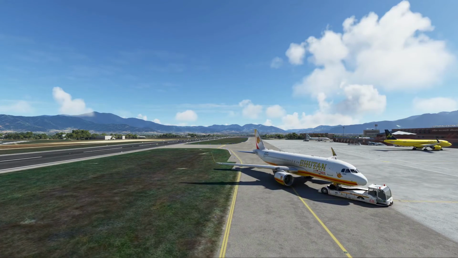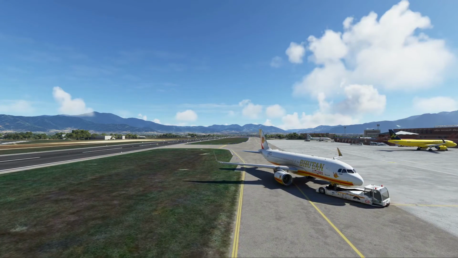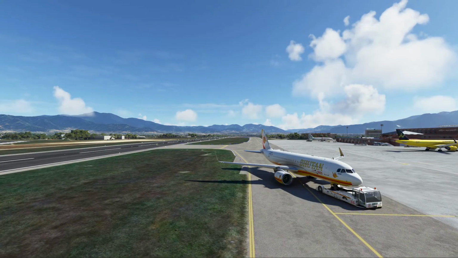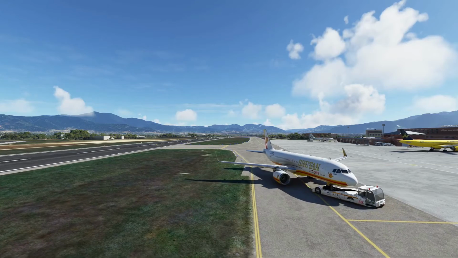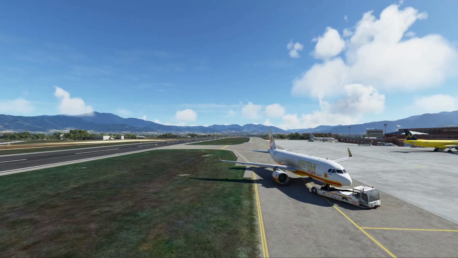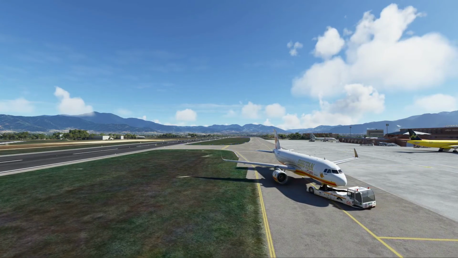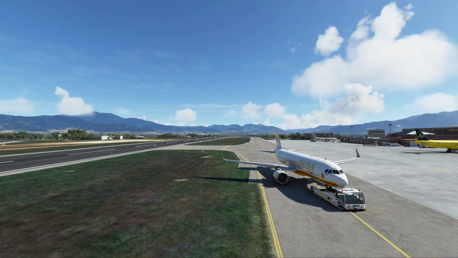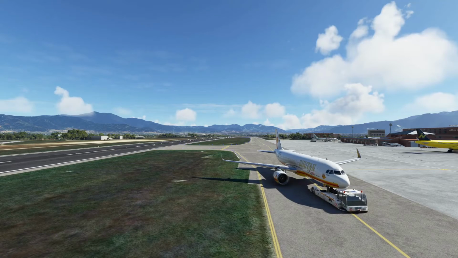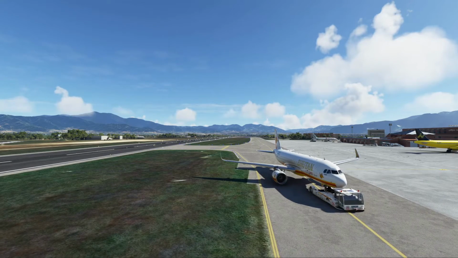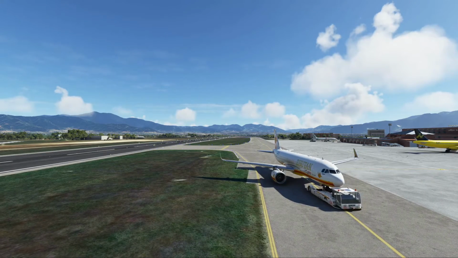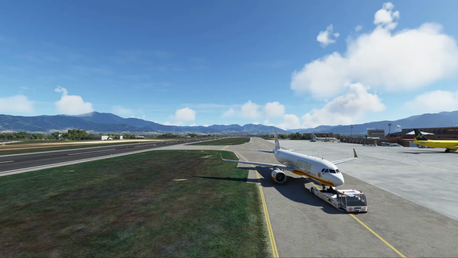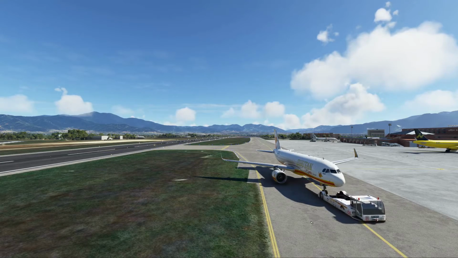Trying to get it on the centre line if at all possible. You can see it's a bit tricky. I think that's going to be it. Not quite as I want it, but there we are. So let's remotely put the parking brake on and disconnect the tug.